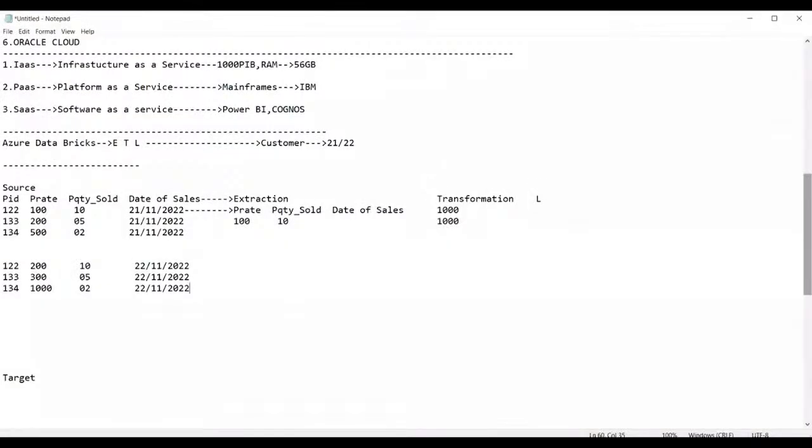I'm audible, guys. Please tell me, I'm audible. Yes. Now guys, see here. We were discussing the calculations. 100 into 10 is 1000. 200 into 5 is 1000. 500 into 2 is again 1000.